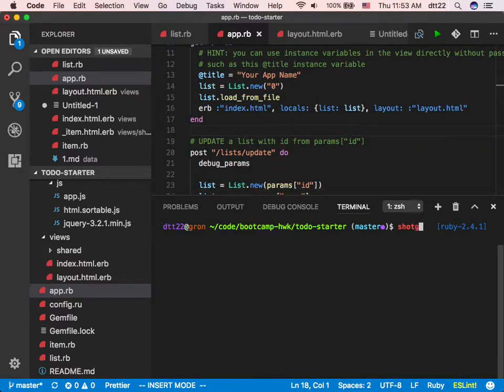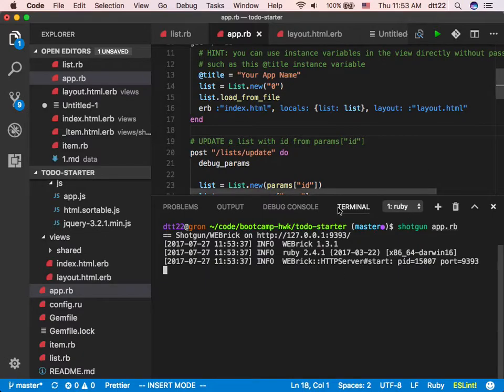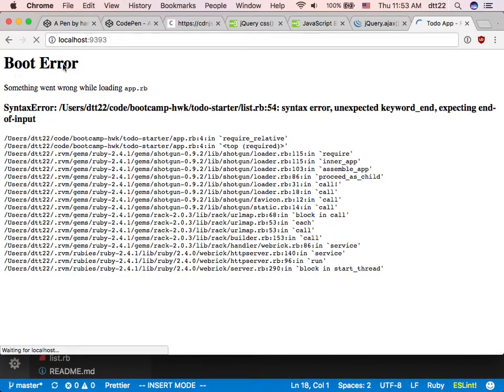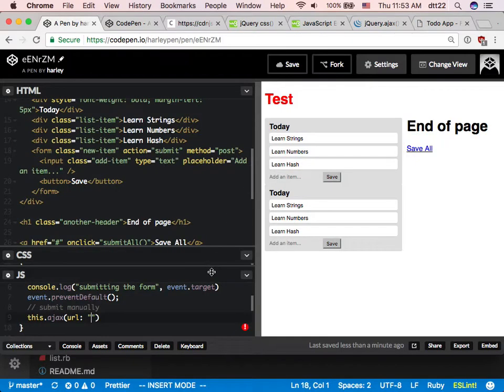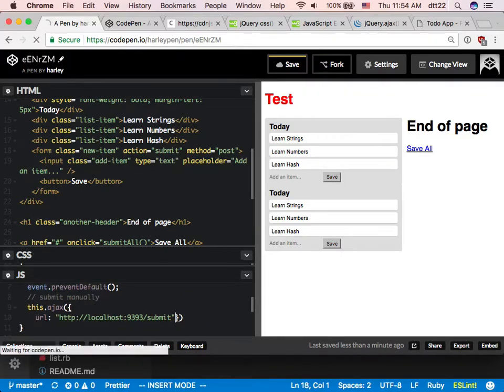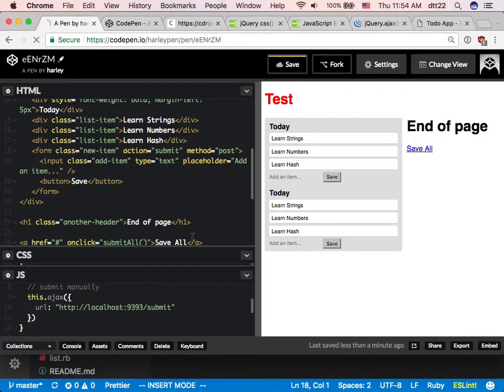Let's run the Shotgun app here. Alright, I'm gonna submit here, and it's gonna go to /submit. I'm gonna submit this URL. So then I pass this URL in here. Are we okay with that? Now it's an invalid, unlike Ruby. In Ruby, if you put in a hash, you don't need the curly braces. In JavaScript you do. Alright, so if you really want to make it easy to see, you do that.